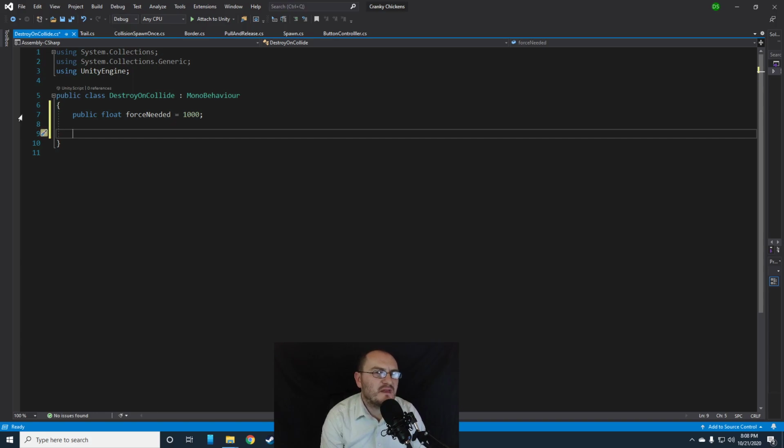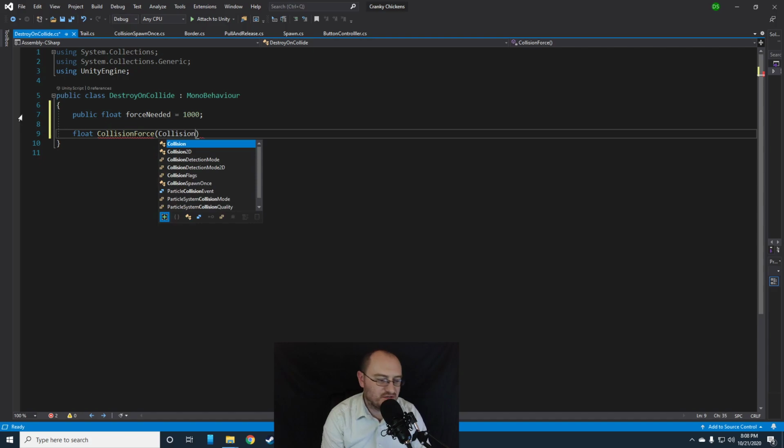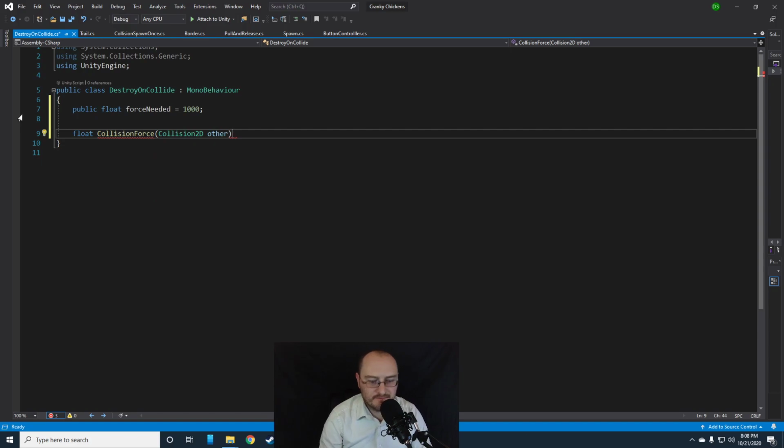Okay. Now we need to create a new method called CollisionForce. Basically, this is going to be a method that returns a float value, and it's going to calculate the force of the collision. So it's going to take in some values, and it's going to figure out what the actual total force of that collision was. So let's do float, and we'll call this CollisionForce. Now it's going to take in a Collision2D value, which we'll call other.